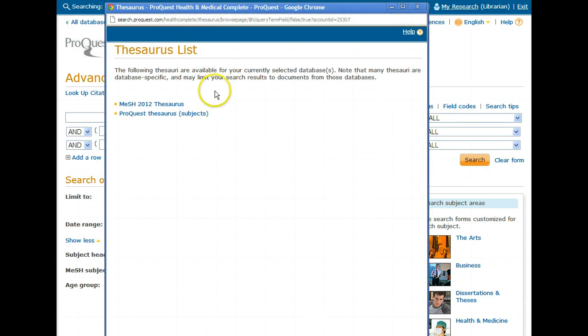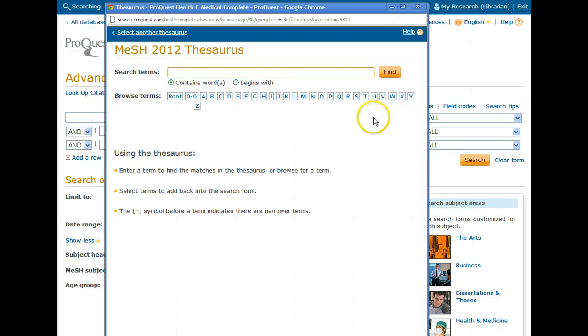Health and Medical Complete actually has two thesauri options to choose from: the 2012 Mesh Thesaurus and the ProQuest Thesaurus. Because the articles in this database are also indexed using mesh terms, we will work with that thesaurus for this demonstration. Mesh, or medical subject headings, are a controlled vocabulary of biomedical terms that are created, maintained, and provided by the U.S. National Library of Medicine. PubMed and Medline are two other databases that also use mesh terms to organize their content.